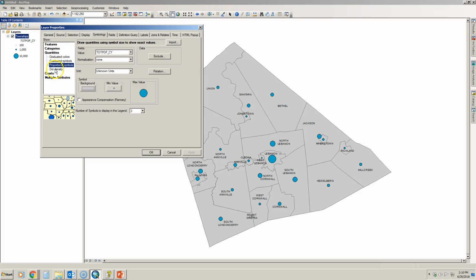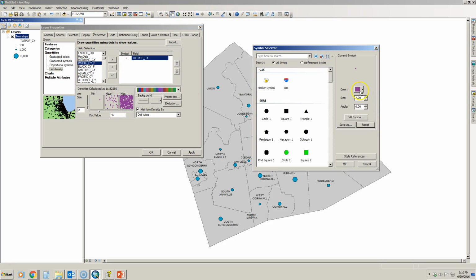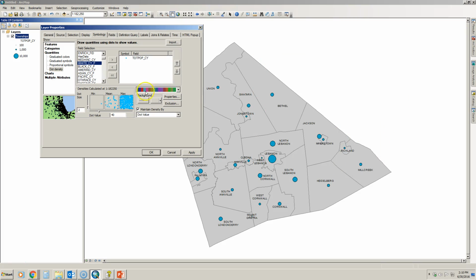And then the last one that I'm going to talk about is dot density. A dot density map is essentially where one dot is equal to some amount. And when we select dot density, we have to tell it what field we want to make the map of. We have to change the symbol to what we want the symbol color to be. And then we have to select the dot size. Like right now, this is a size 2 dot.